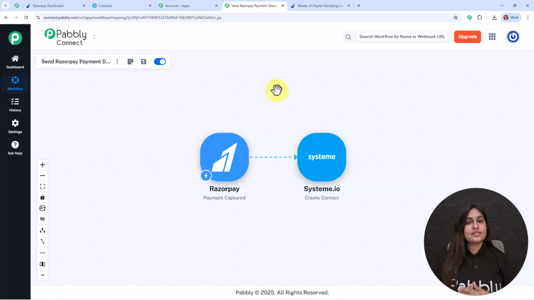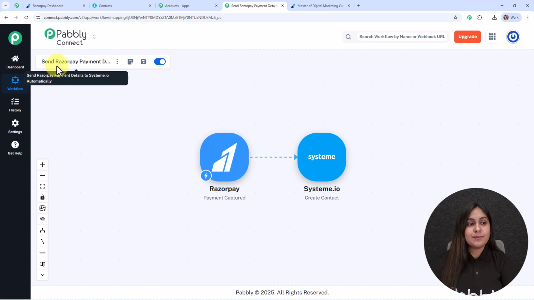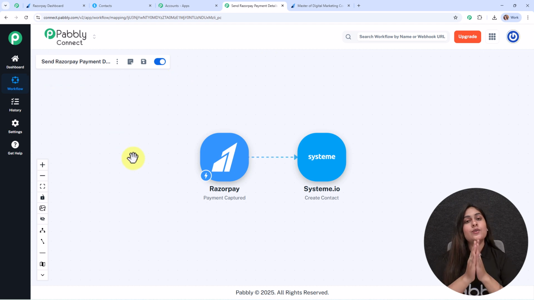Now let me summarize this whole video for you. So here we have selected our trigger as Razorpay and our action as system.io so that when we receive a new payment through our Razorpay, then automatically using that customer's details, we are going to create a contact for that customer in our system.io account so that we can keep a record of all our customers with their contact details. Alright, so these were the steps to send Razorpay payment details to system.io automatically.